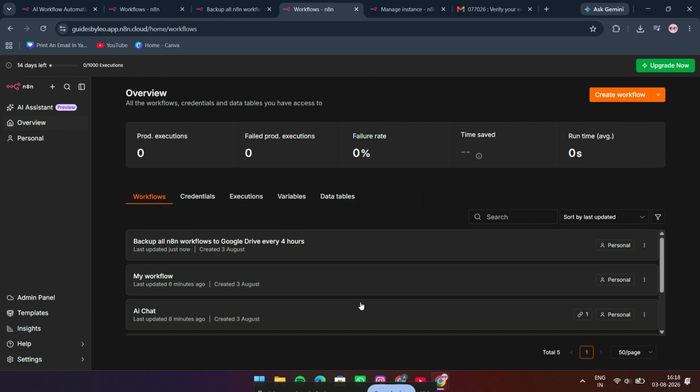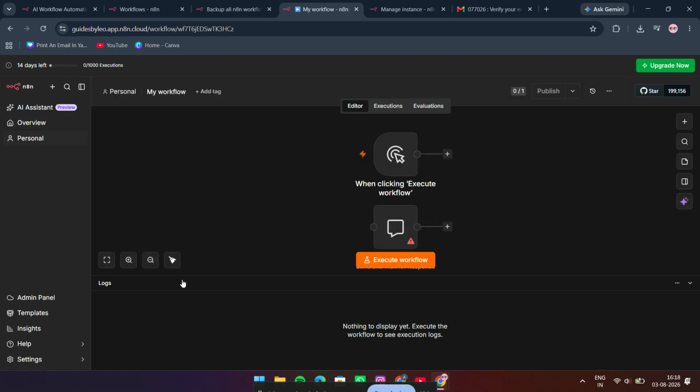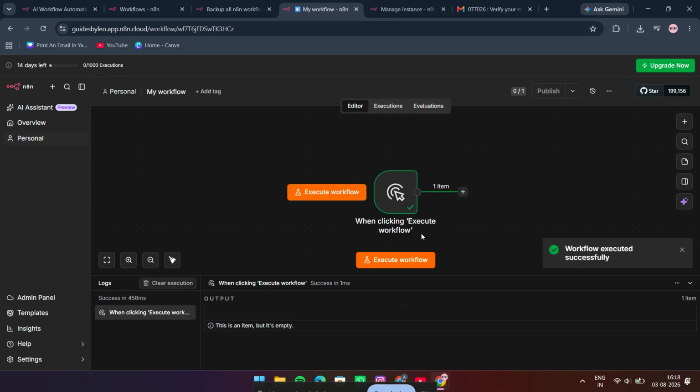First, open the workflow you want to test inside N8n. Make sure you're on the correct workflow so you're testing the right automation. Once the workflow is open, look toward the top of the screen and click Execute Workflow. This will run the workflow immediately and let you see how each step behaves in real time.